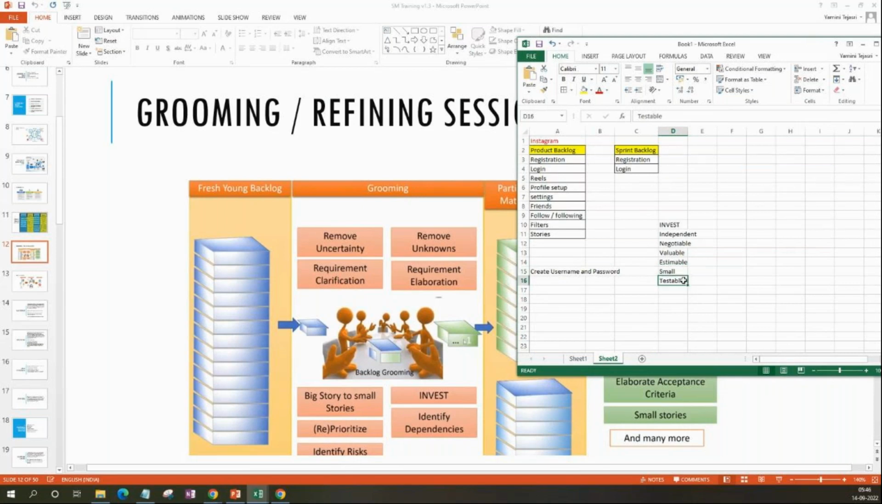And finally, testable, meaning whatever the developer has developed, someone should be able to validate it. Someone should be able to test and say, hey, it's all working fine. It's as per expectation. So it should be testable. So these are the qualities that the user story should have.